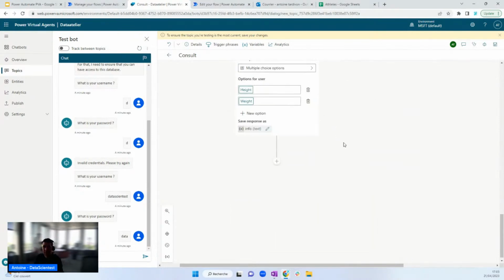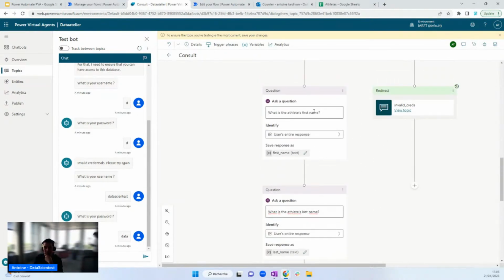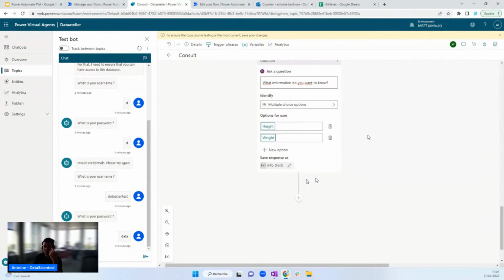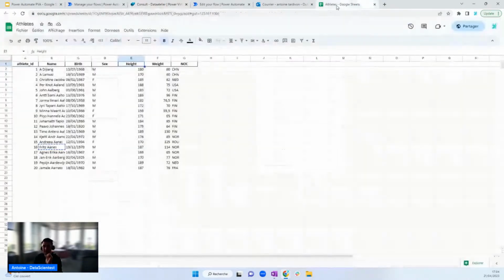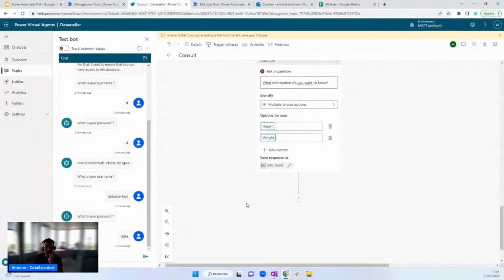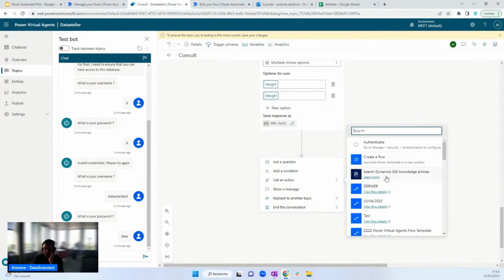Okay, and now that we have done it, we know which athlete he wants and which information about this athlete he wants. So now we will build a Power Automate flow to access this database, extract maybe the height or the weight of the correct athlete, come back to the chatbot and send the information to the user. So let's do it. We will call an action. We will create a flow.